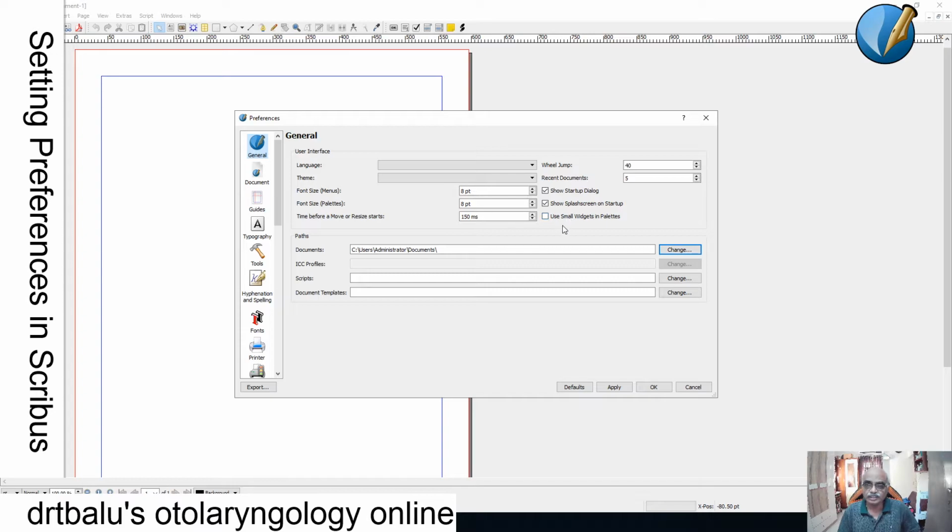Here, if you select use small widgets in palettes, your palette window, it could be a font window or a color palette, will use smaller widgets. This saves space. If you are using a smaller monitor, it always makes sense to optimize the space available to you. If you check this box, it will show the palettes with small widgets, and on clicking the widgets, the entire palette will become visible.